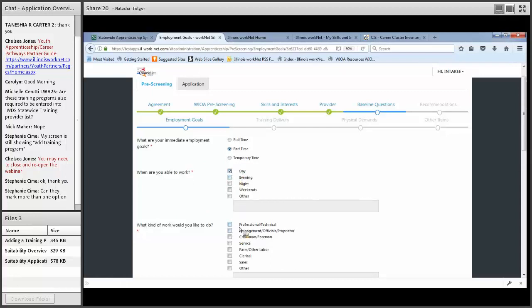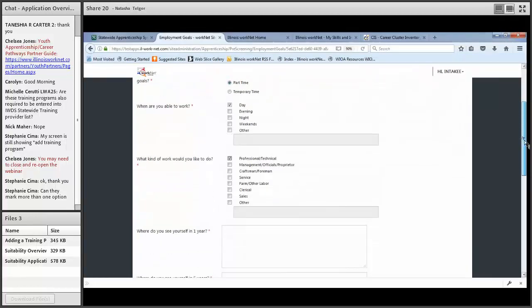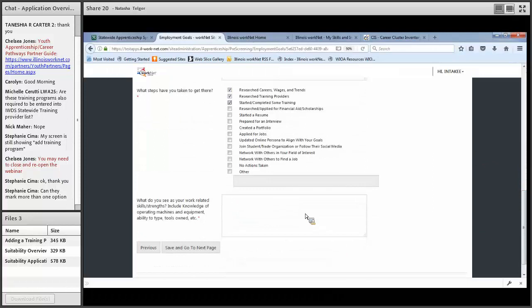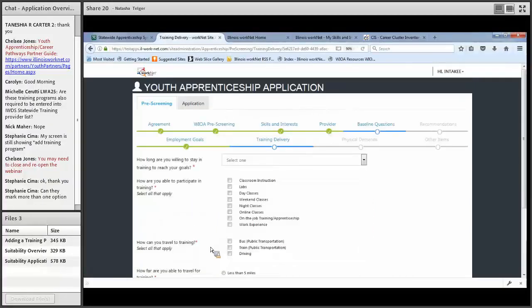Okay, so these are all just simple questions. When are you able to work? What kind of work would you like to do? Where do you want to be in a year? This is just a text box. Where do you want to be in 5 years? And what type of stuff have you already done to figure out where you want to be in your career exploration path or process? And then what are some of your strengths? It's a text box. You can type that information in and go to the next page.